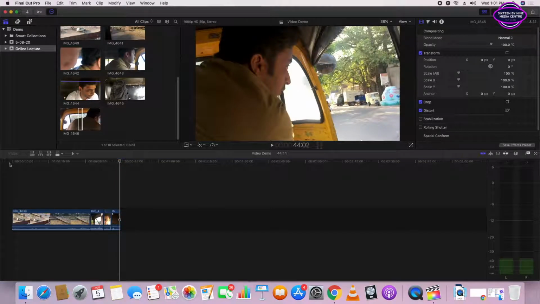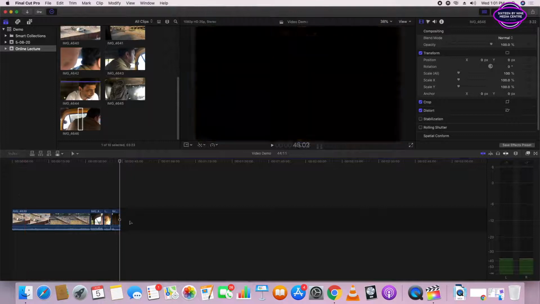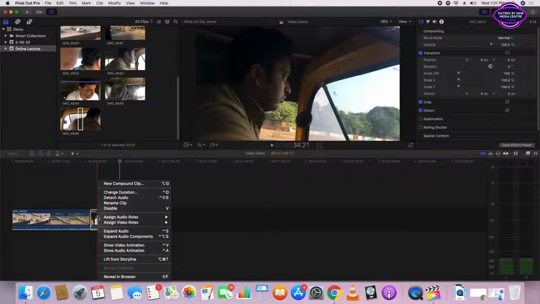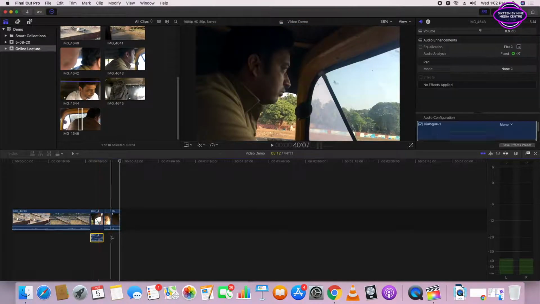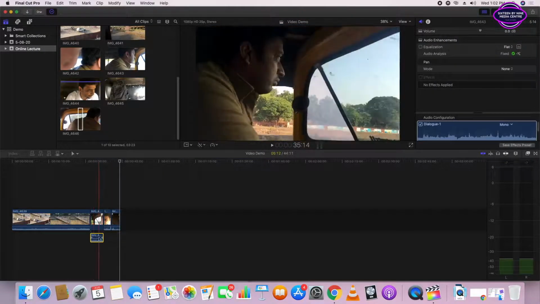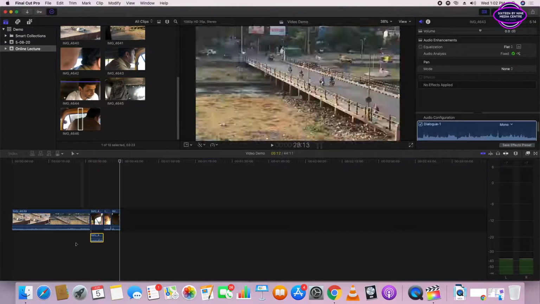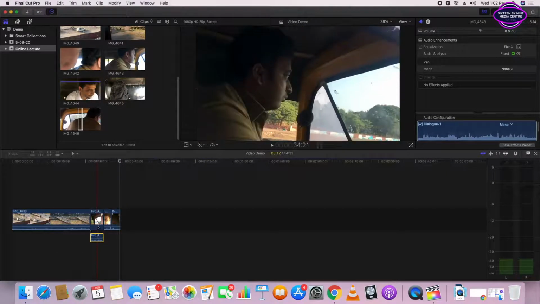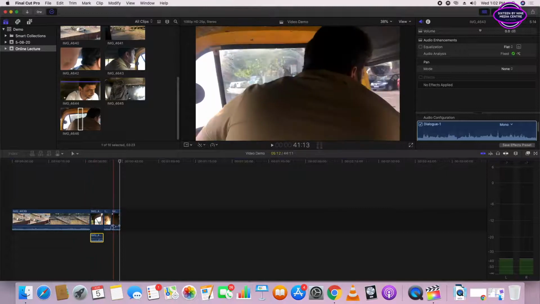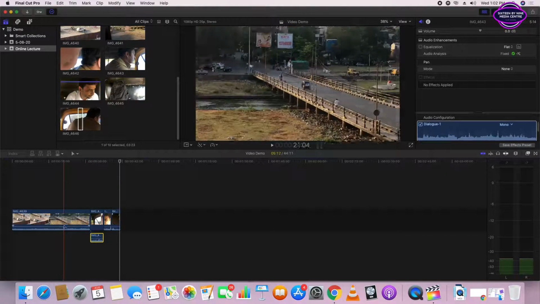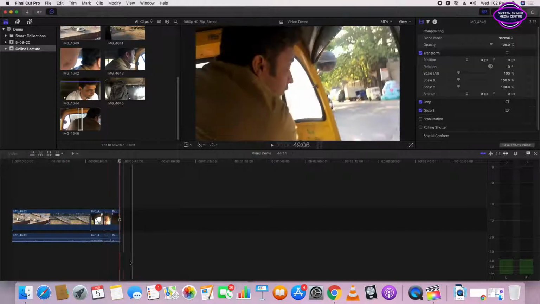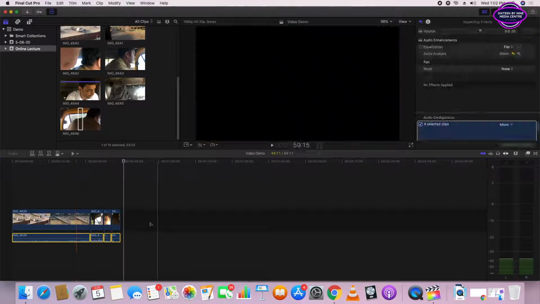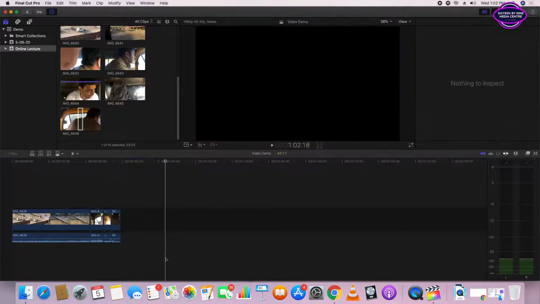Now we can hear the director's instruction to the actors. We don't want that. So we select a clip, we right click it and we do detach audio. Here you can play with the audio, you can change the audio, you can delete the audio, you can put any other audio to the clip. So this becomes the primary audio storyline, this becomes the primary video storyline.